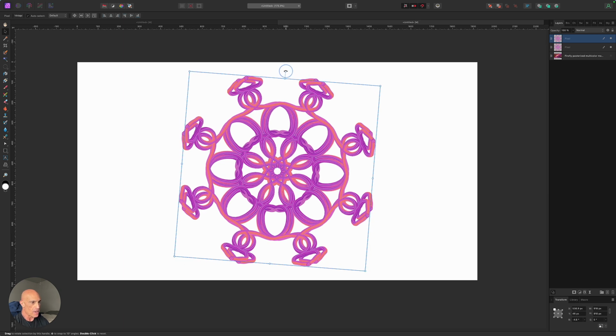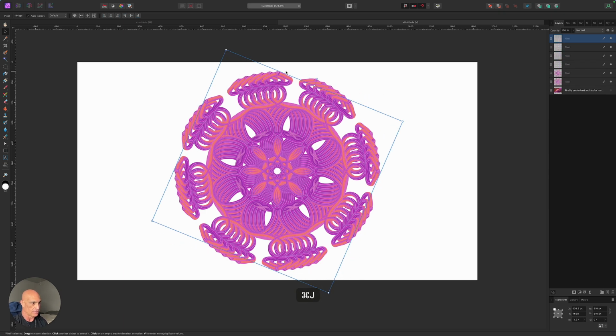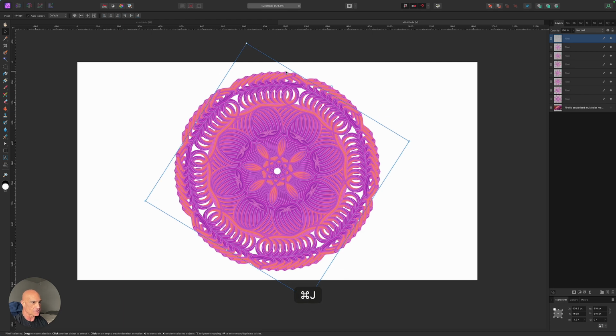And we can just use the power duplicate function here, which is just Command J again and again and again and again. You can do it as many times as you like. We'll go with that. What we need to do, since all the layers are the same blending option, is change those up a little bit.